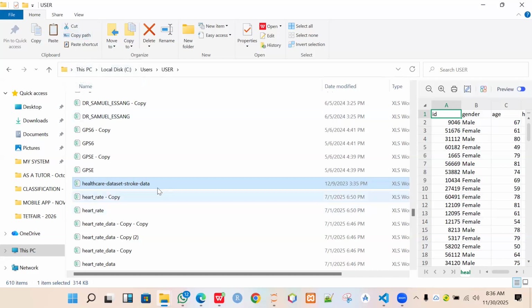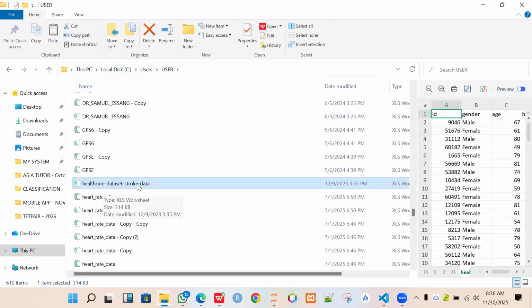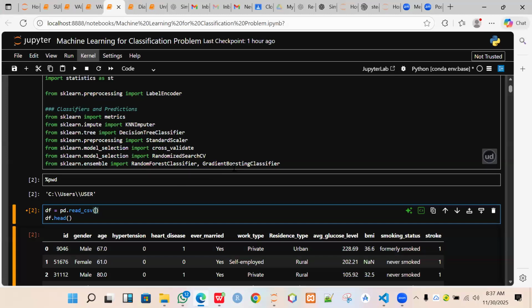Remember that I told you you must place your cursor on this file here. That is, your cursor must be on this file, healthcare data set stroke data. That's the data I want to get. You now go to your copy path. You click on it. Now I've copied the path because I've clicked on it. So you now go back to your working environment where you have your code.